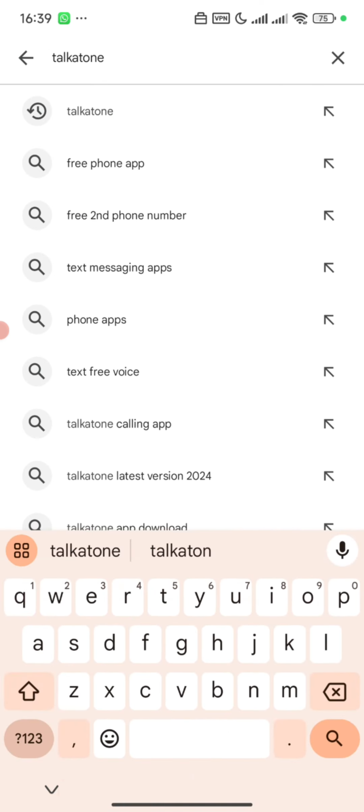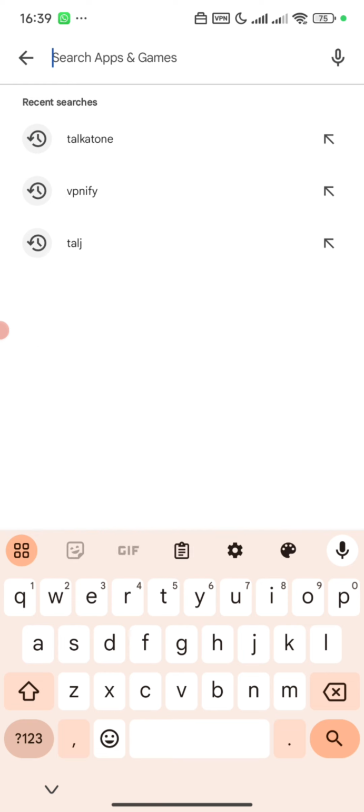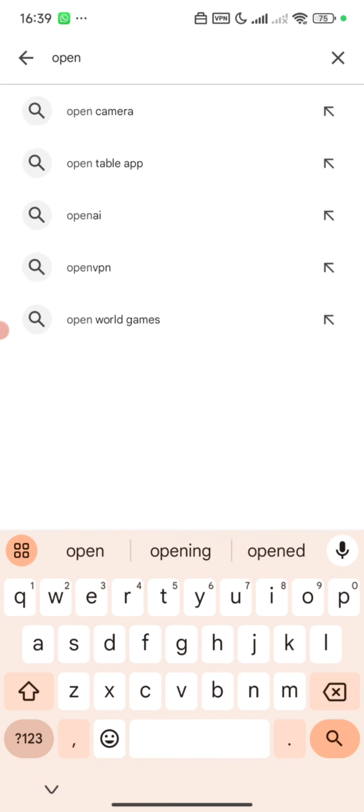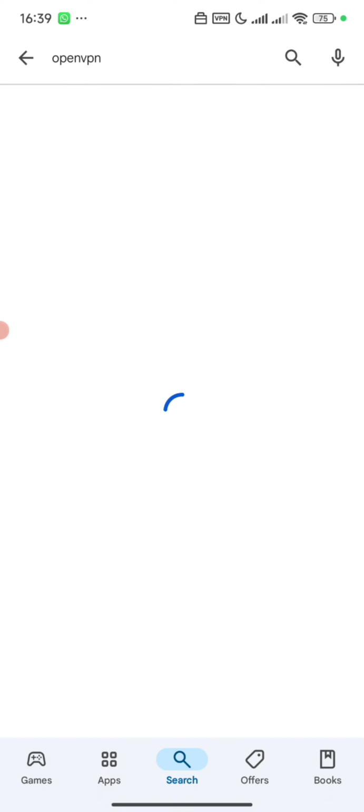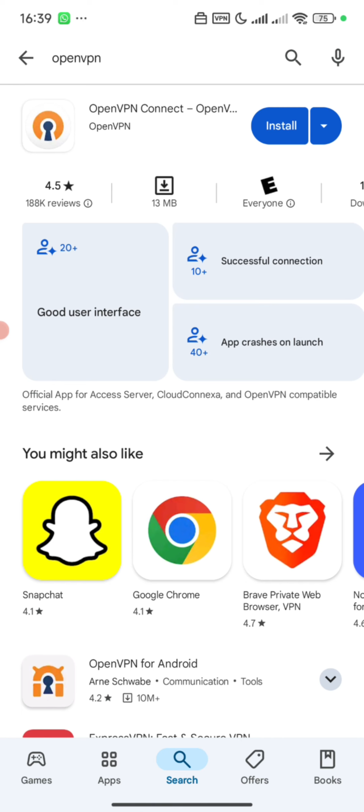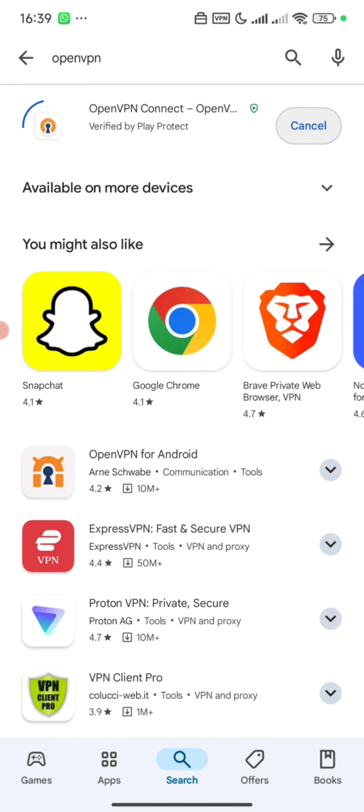Now what we need is for the creation of the account. I will use the previous VPNs I used with some new ones. So let's go with the OpenVPN Connect. I'm going with OpenVPN Connect right here. You install it as well.